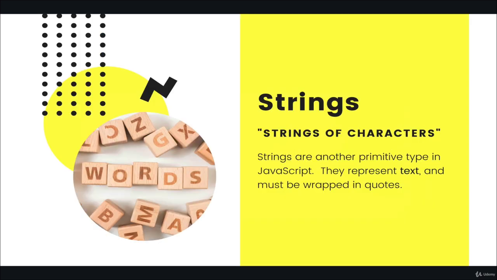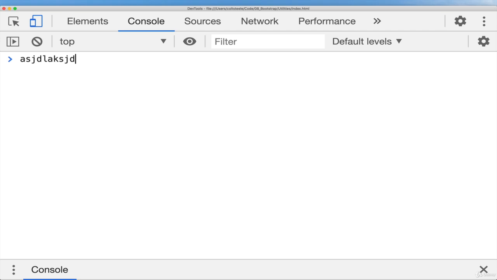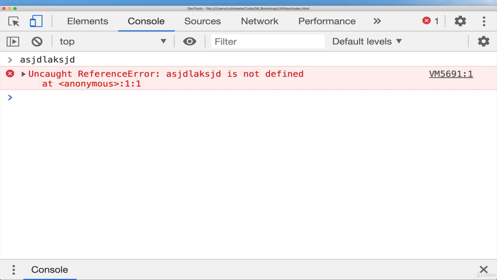And a string is basically textual information, a string of characters. So they're just another primitive type, and they represent text. The first thing you need to know is that they must be wrapped in quotes. This is how we indicate to JavaScript that we're working with a string. So we've seen already that you can't just go around typing random letters, unless you happen to type something that actually makes sense to JavaScript, like true, which is a Boolean.